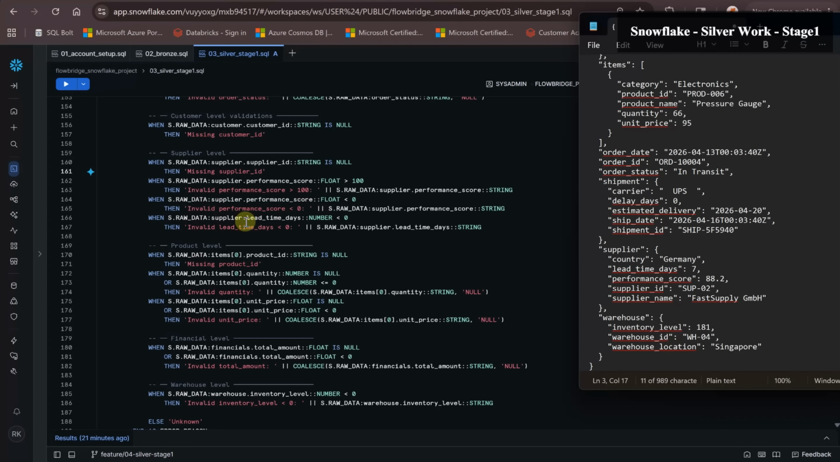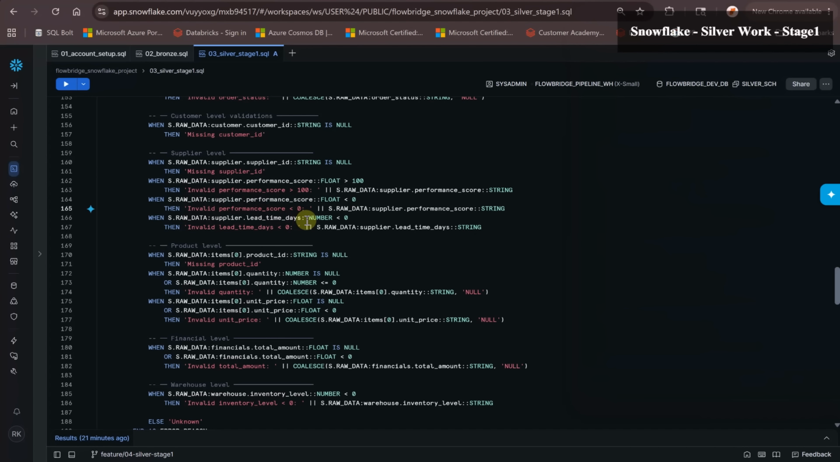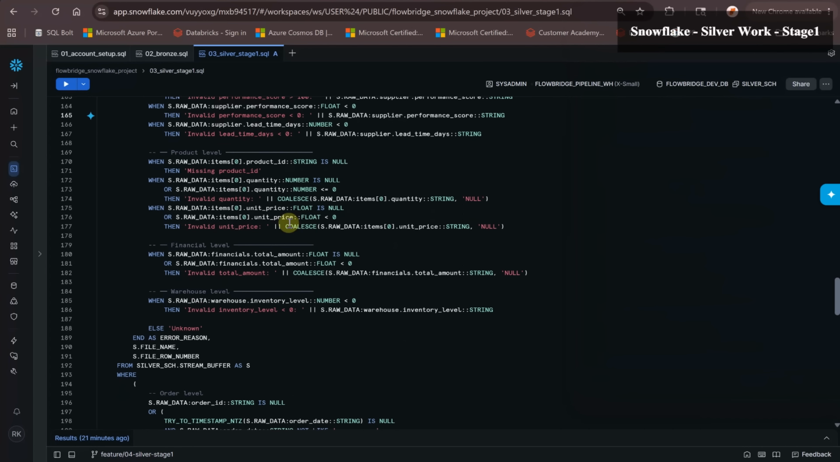In the same way, we are also checking it for lead time days. Lead time days would be either 0 or any positive value. Any negative value for lead time days would be incorrect. So for that, we are checking if the lead time days value is less than 0, then we will mention the reason as invalid lead time days, and then we will mention whatever lead time days value we have gotten for that respective entry. Once we are done with this performance level, then we will check for product level.